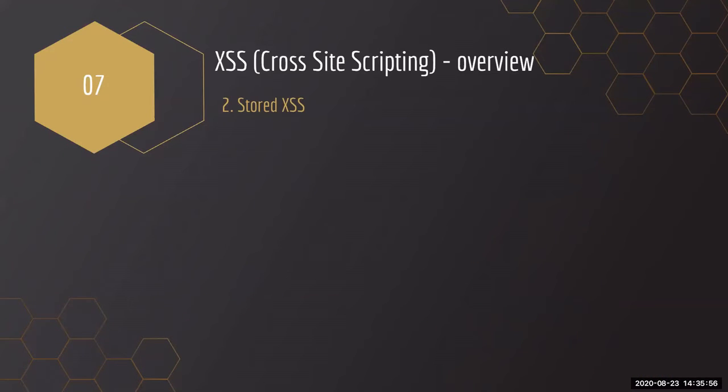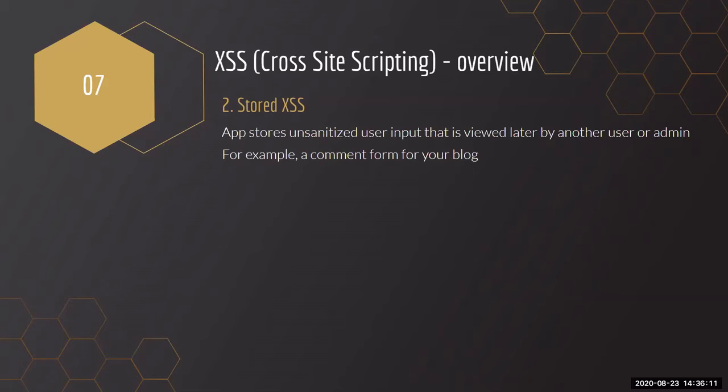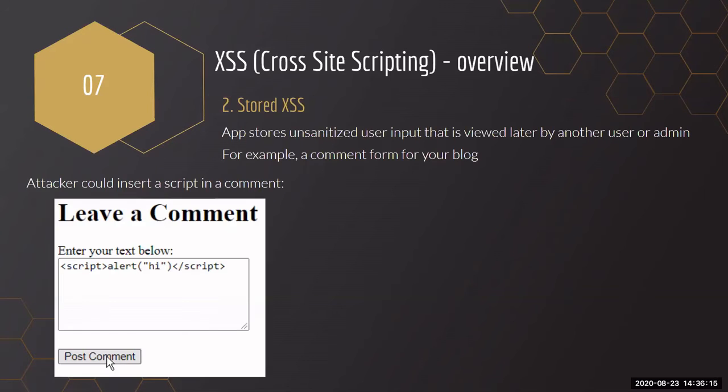Talking about number 2, the second method of XSS attack is stored XSS. This is the worst one. It's when an app stores unsanitized user input that's viewed later by another user or admin. For example, you might have a blog website where you have a form where you allow users to leave a comment.